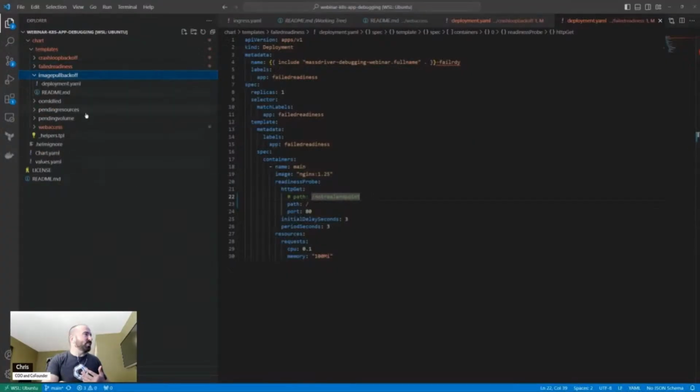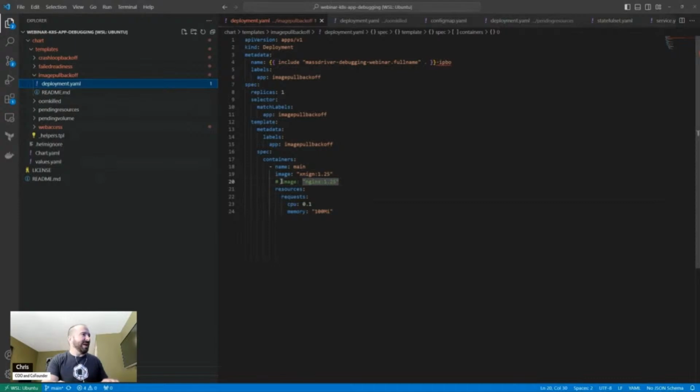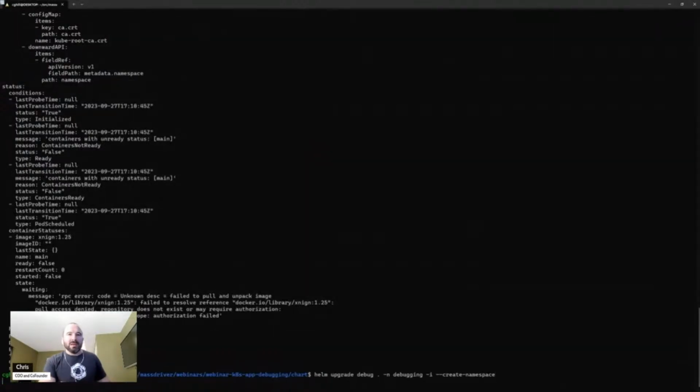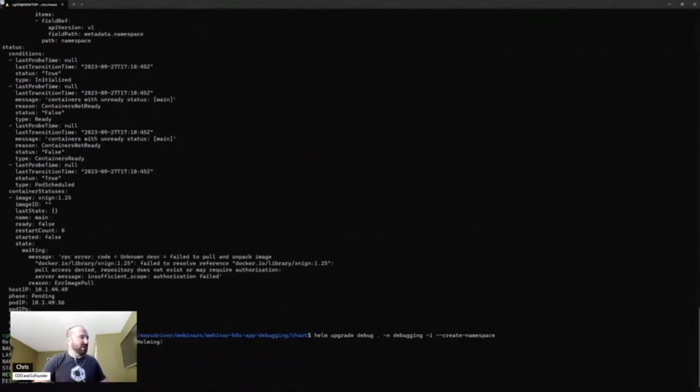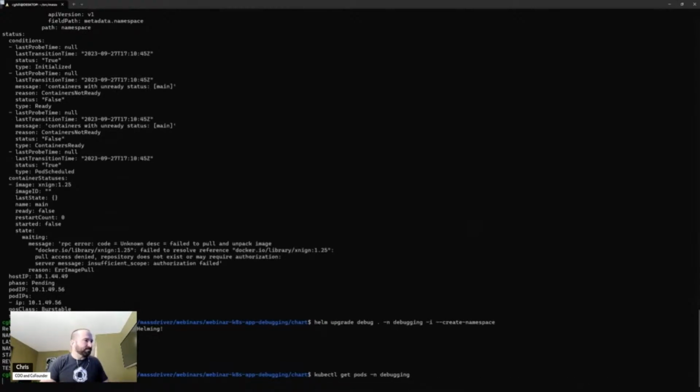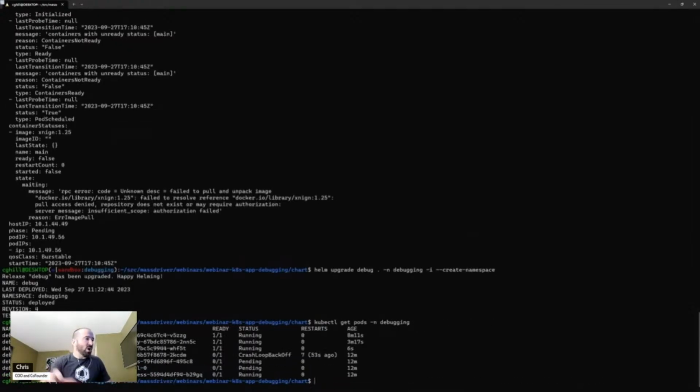Let's go into the image pull back off, into the deployment. And once again, let's comment out the bad one, and let's uncomment the good one. Let's save it. Back into the terminal, and let's run Helm upgrade and update it. Now, hopefully, this is going to fix it. So let's do a kubectl get pods. And there we go. It is up and running. So look at that. We've already fixed 3 of them. We've got 3 more to go, and then maybe extra credit.